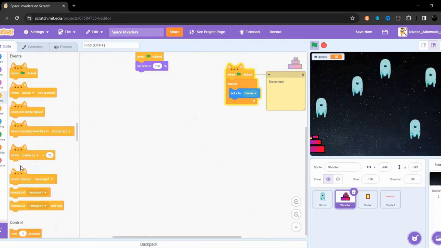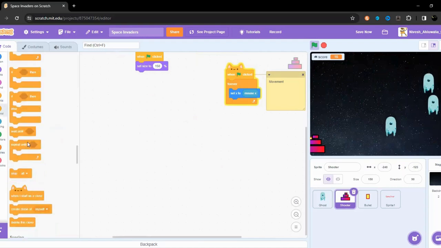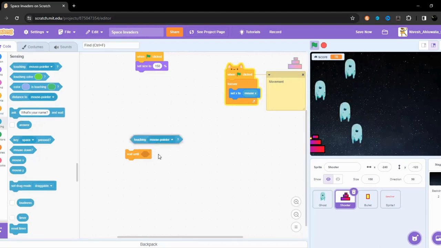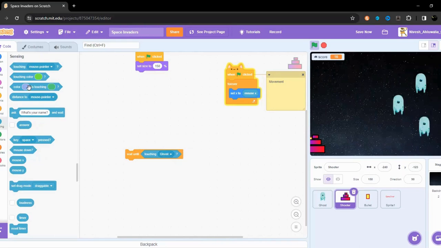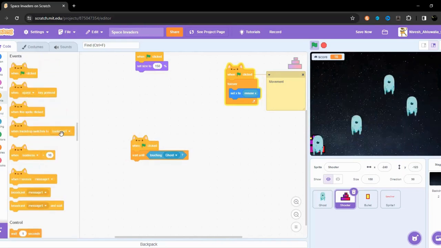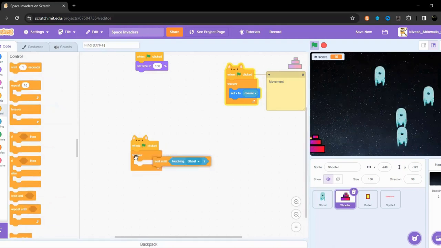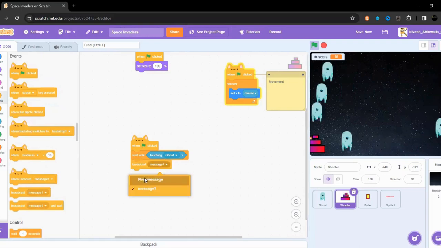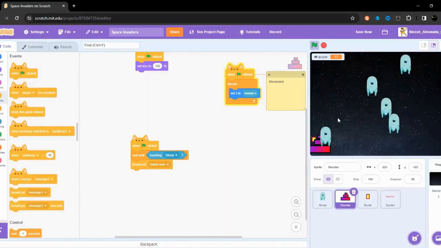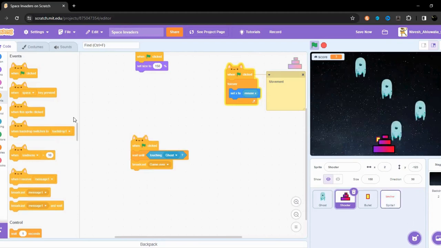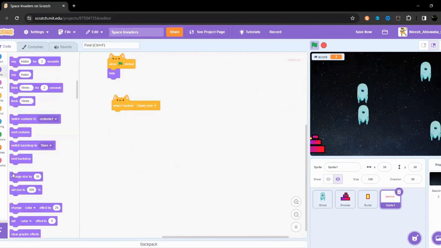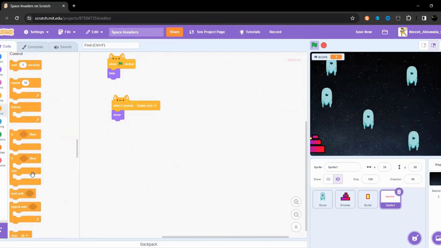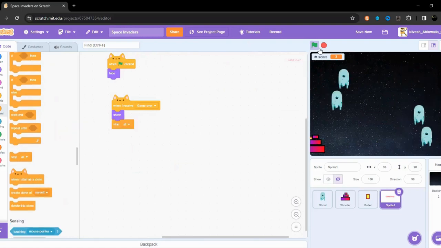When the green flag is clicked, forever wait until touching ghost. And what will happen when it touches the ghost? It's going to broadcast the message of game over. Okay, now let's have a look. Now, when I receive game over, it is going to show and then stop all. Okay. Let's see, this might be the last line of code that we've ever written.